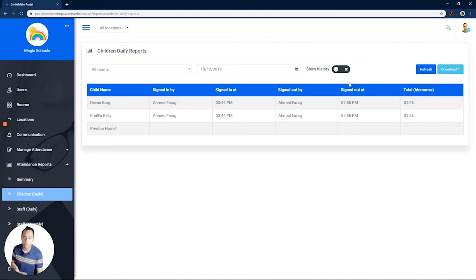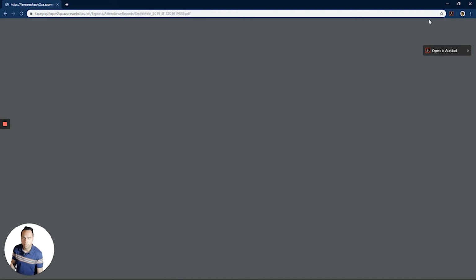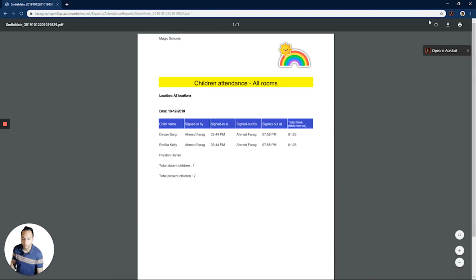Show history helps you look at people who left the school. So you still have the ability to go back 10 years if you like. And you can also export that to PDF. So I can just get that as a PDF. Or I can get it in an Excel file, and that's helpful for reporting or auditing. So this is very important for licensing as well.